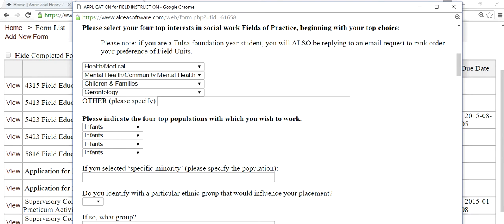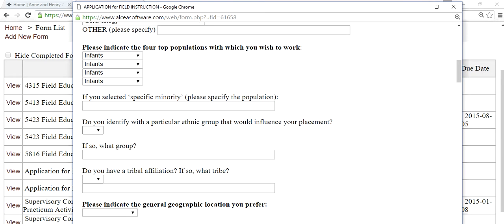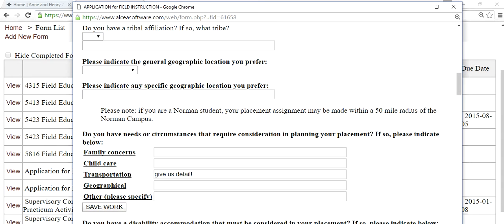We do try and give you your top choice, but sometimes that is dependent upon the agency and if they're available. So if you come down here, you'll see these different things asking you if you identify with a particular group. Please fill that out. And here's kind of like a free response area. If there are any family concerns, childcare, transportation, or geographical concerns, give us detail. Let us know, because we can't help you if you don't let us know.